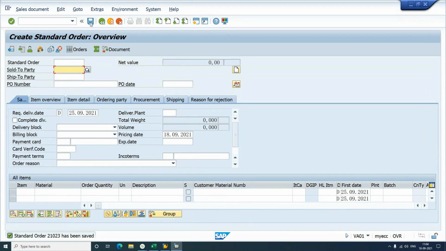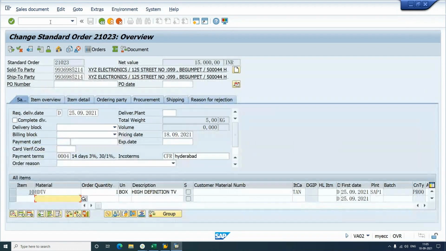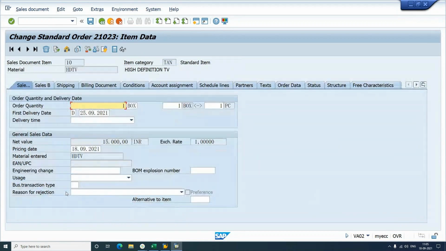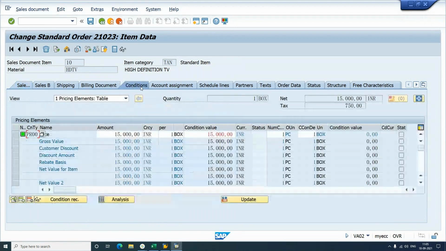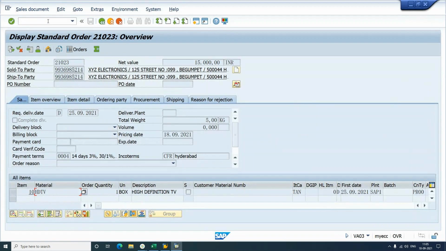Done. And if you want to do any kind of changes, you can simply get into change mode, VA02, get into details and do whatever changes you want to perform, because all fields are going to be in editable mode itself. You can do all the changes to all the fields. And VA03 transaction code is display mode. All values will be in the display mode. So if you want to do any kind of changes to any particular field, not possible.